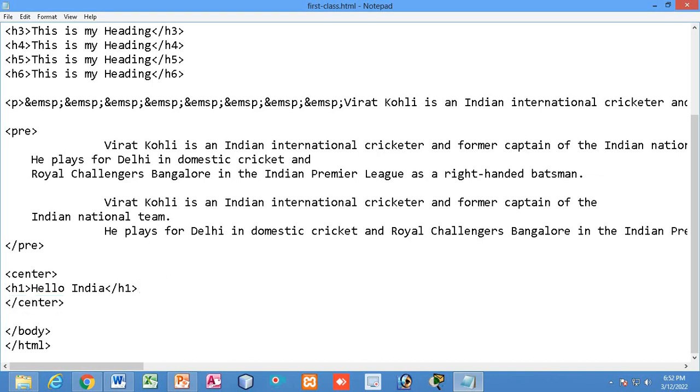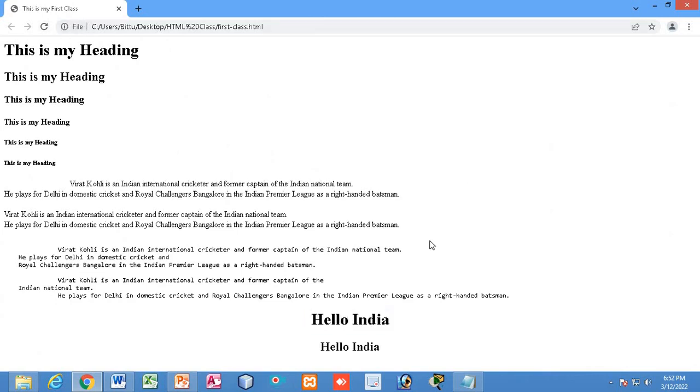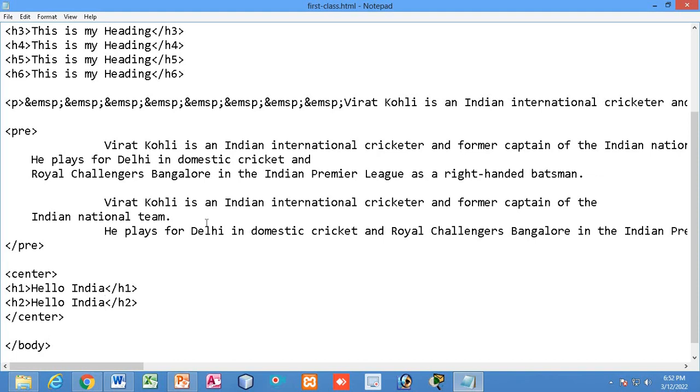So if I write here heading 2, h2, if I copy this over here, see h1 and h2, both the headings I have written over here. If you go and check, both the headings will appear right at the center. So however many things you write inside the center, everything will just appear right at your center, right? This is how you can use the center tag.